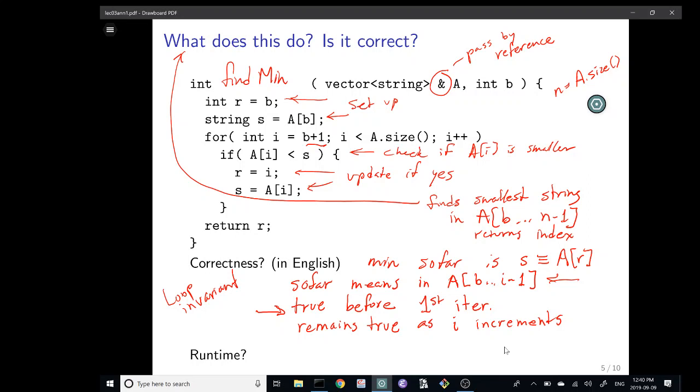That's all. Yep. Also, for the second sentence, I'm saying, after I've iterated from A[B] to A[I minus 1], this is the current minimum value. You mean so far means that? Yeah. Okay.